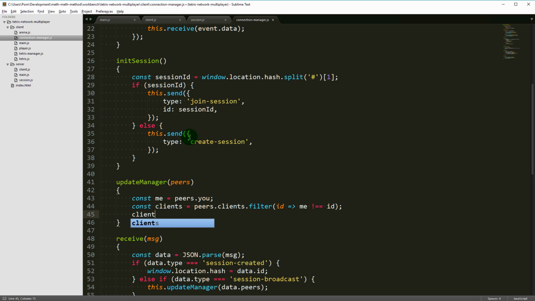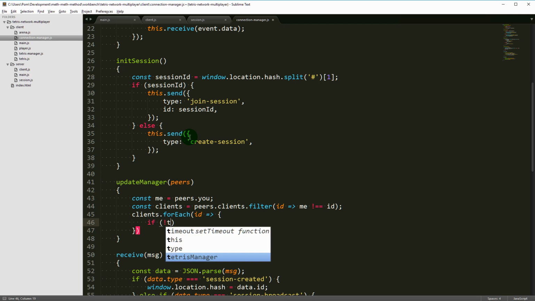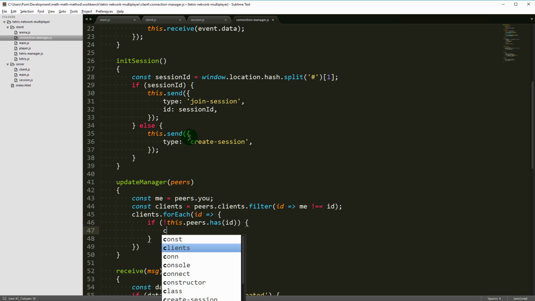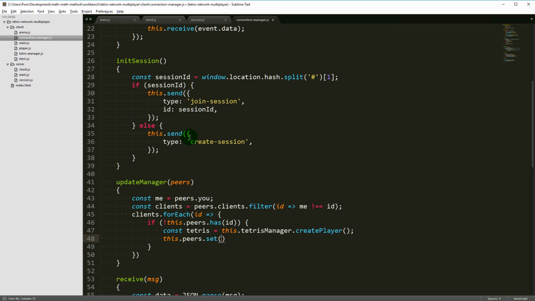And then clients.forEach, and we get an ID out here. We want to check if we already know about it. So we say if not this.peers.has ID, and that's the map of peers that we have just initialized in the constructor. Then we create a new Tetris. So const tetris equals this.tetrisManager.createPlayer. Then we associate this player with the ID. this.peers.set ID and tetris.